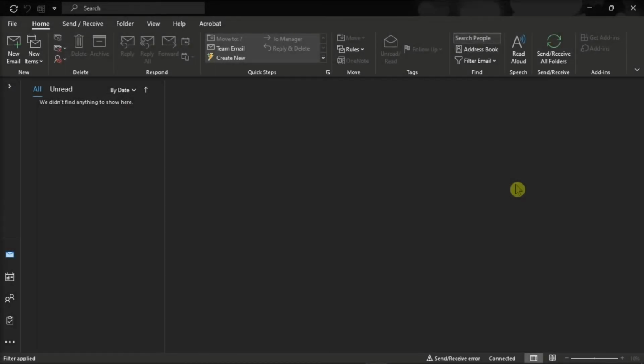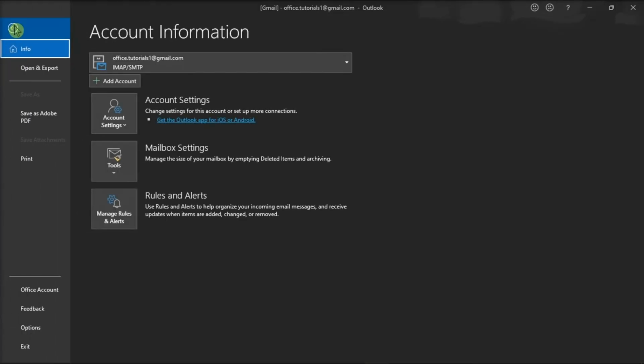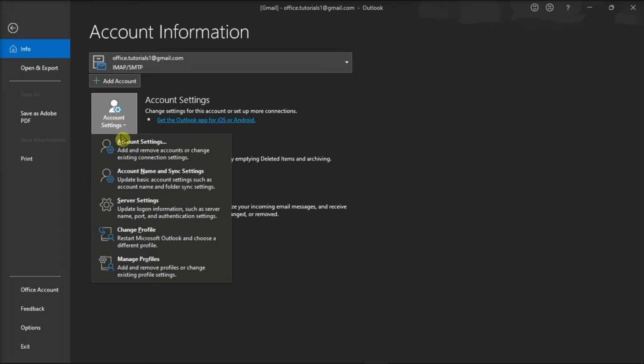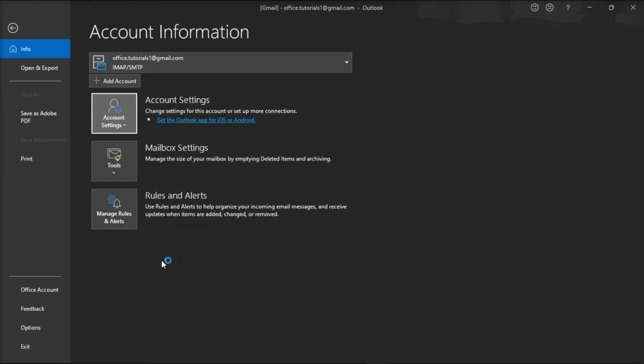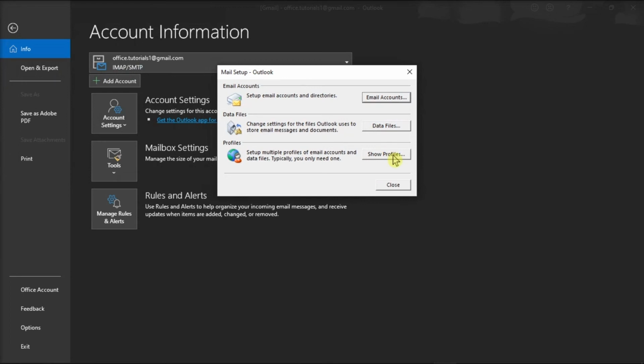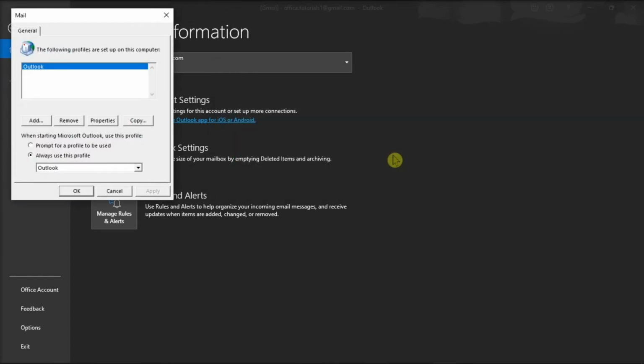Another method is to create a new Outlook profile. Do that by opening the File tab, and then select Account Settings. On the drop-down menu, select Manage Profiles, select Show Profiles, and add the new profile, but make sure not to delete the old one. Then, check if the image issue affects the new profile.